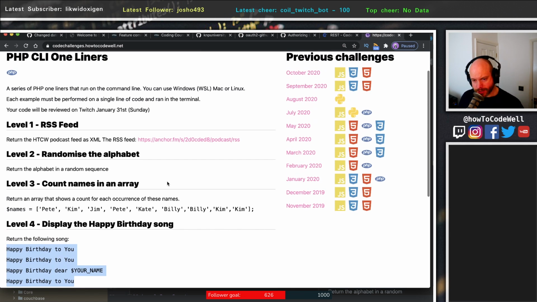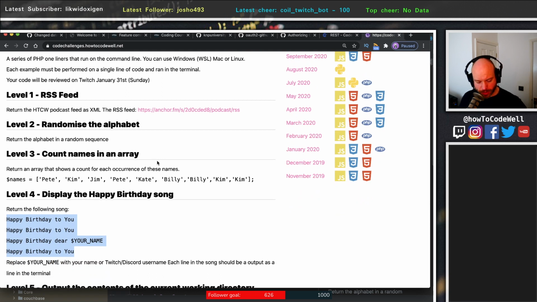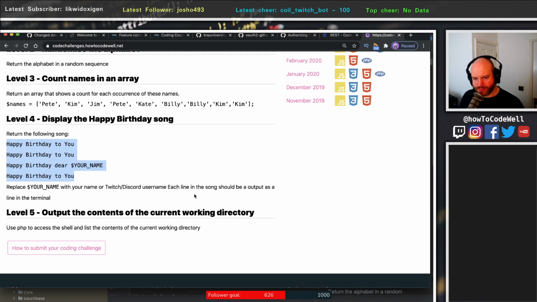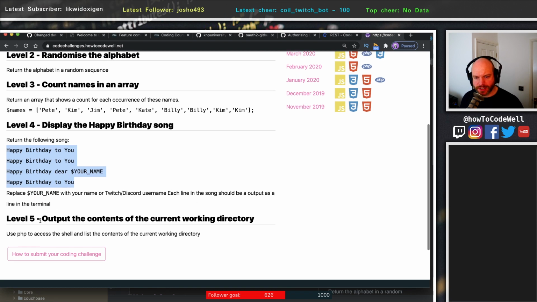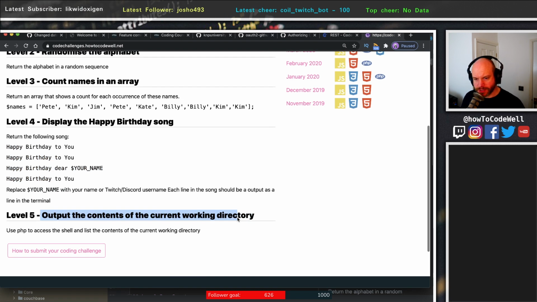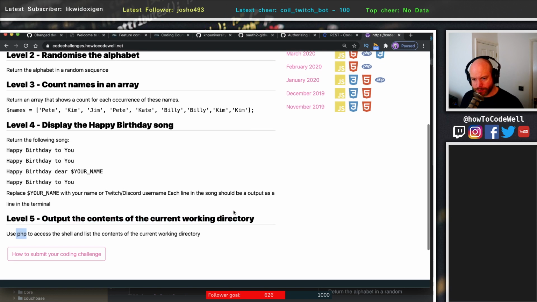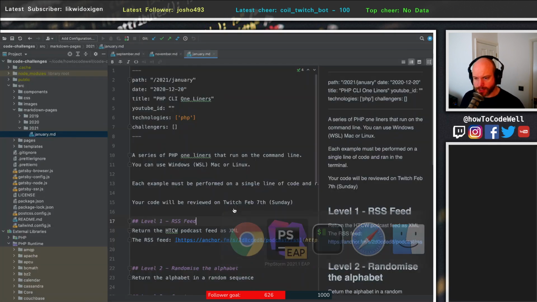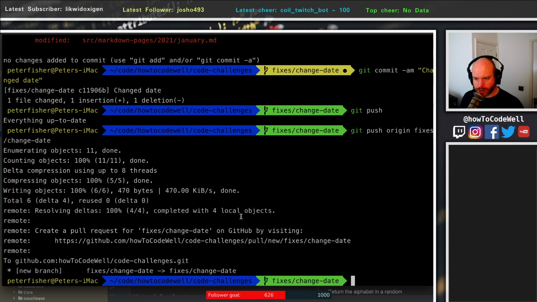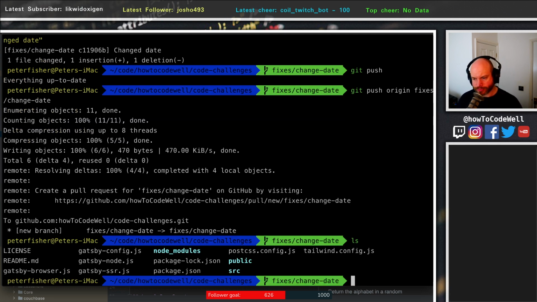I'm going to do this challenge as well next week. So next Sunday, I won't be doing any how to code well stuff apart from this. I want to just dedicate it to this. This one's interesting. Output the contents of a current working directory in PHP. So usually what you would do, say, to output the contents of your current working directory, you would just do ls, right? I want you to do that in PHP.